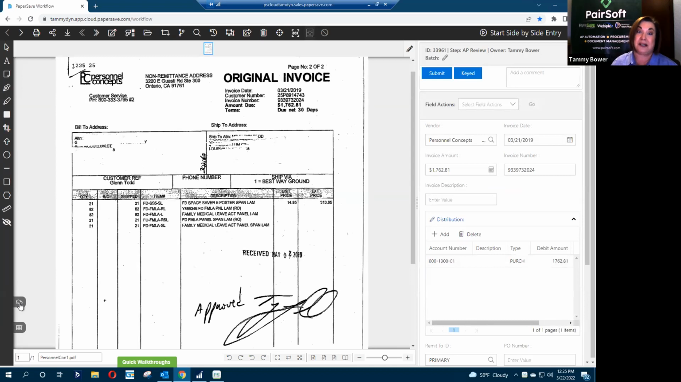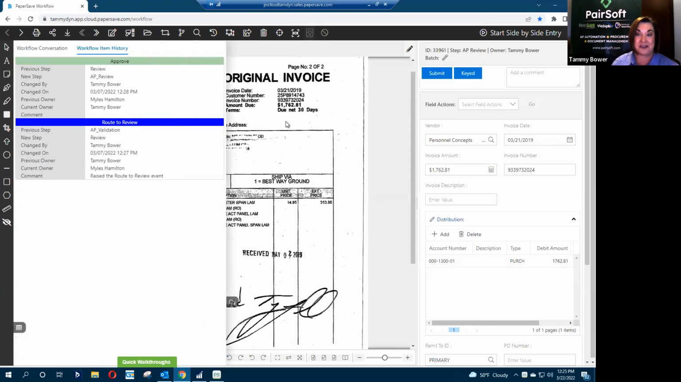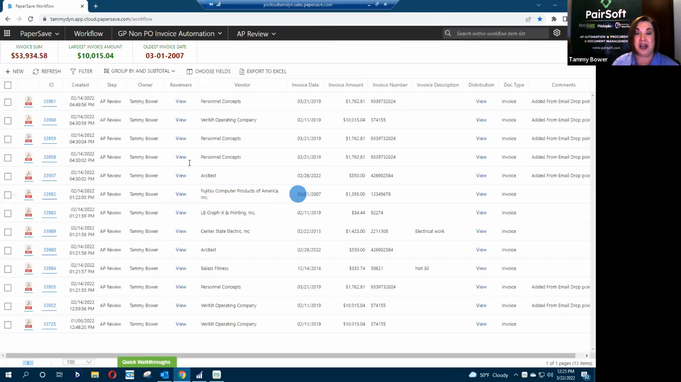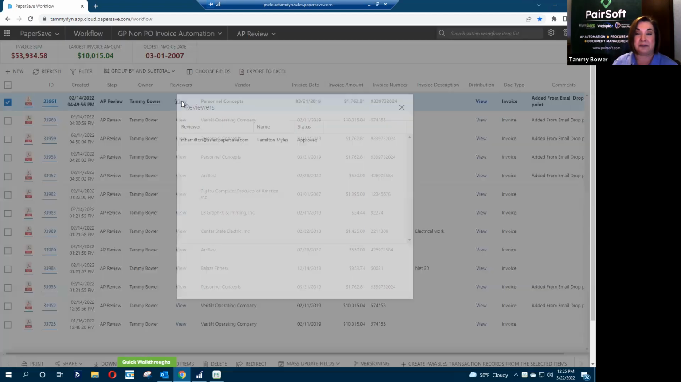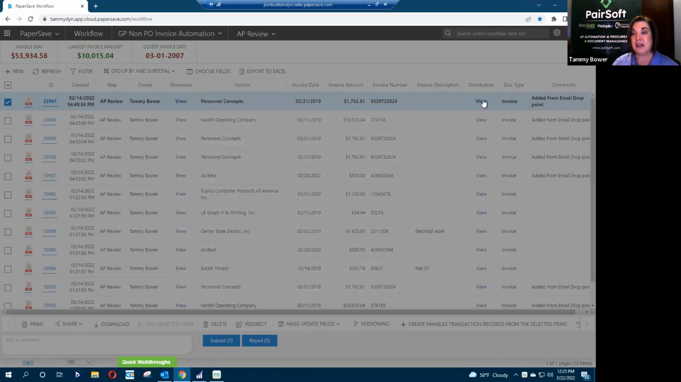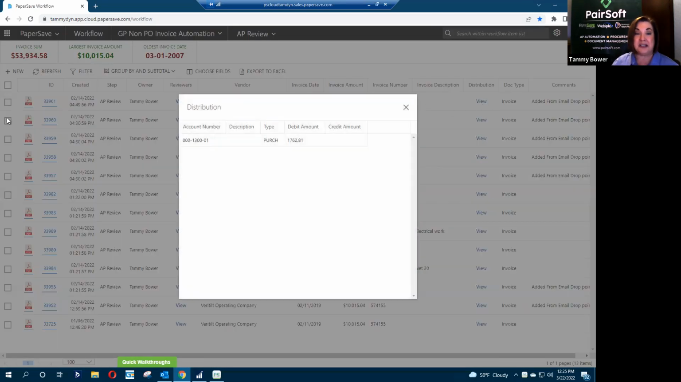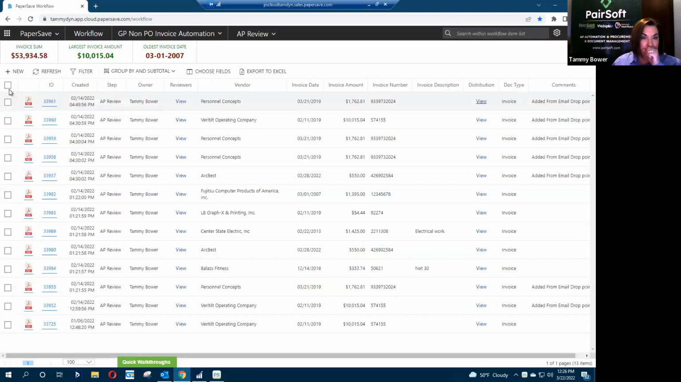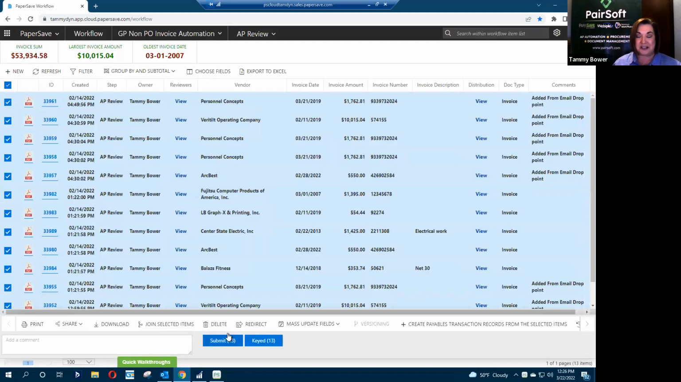Now I'm looking at them one at a time because I want to make sure I have my GL distribution. I need to change my invoice. I like to see the workflow. You wouldn't have to do that. You can see who approved it right from here. You can see the GL distribution right from here. And then you can hit submit by hitting this button here.